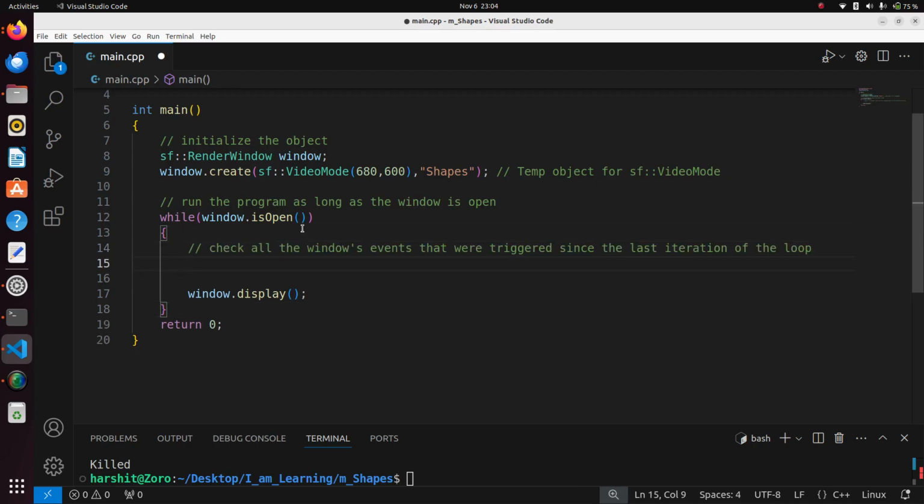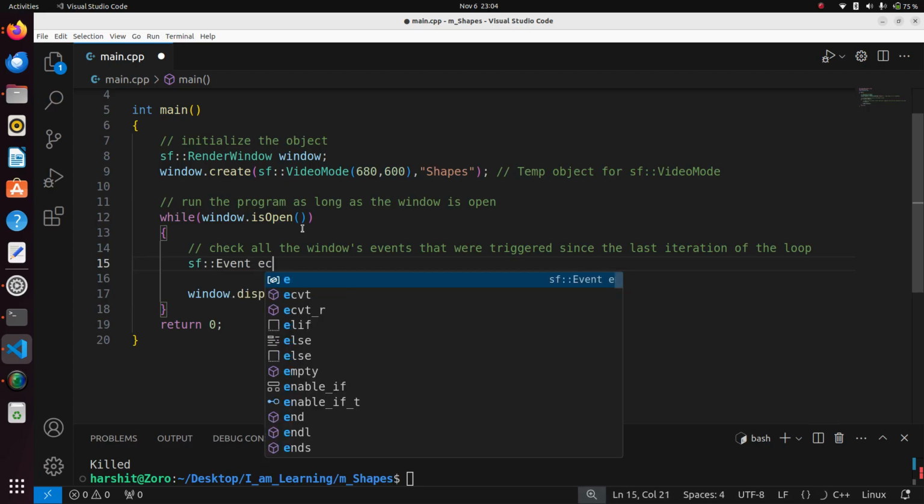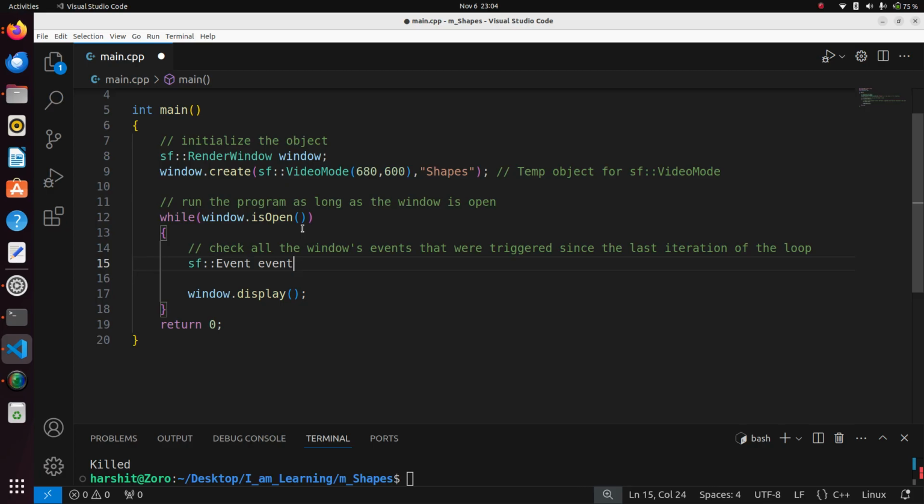What will it do? It will tell our operating system to collect all the events for this specific window and work on them or process them, right? So we need a variable in which we can store these events. For that we have a special kind of variable of type Event. So what is Event here? Event is a class, and event is an object.